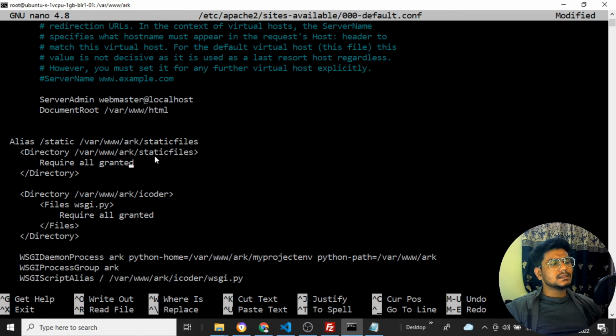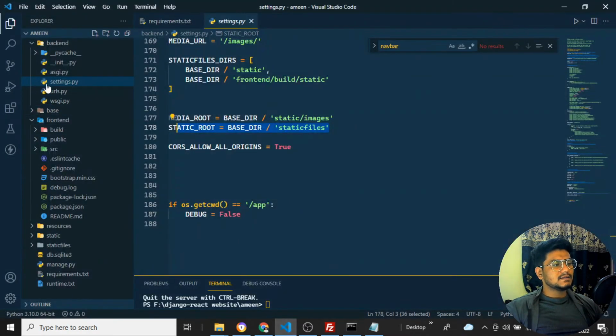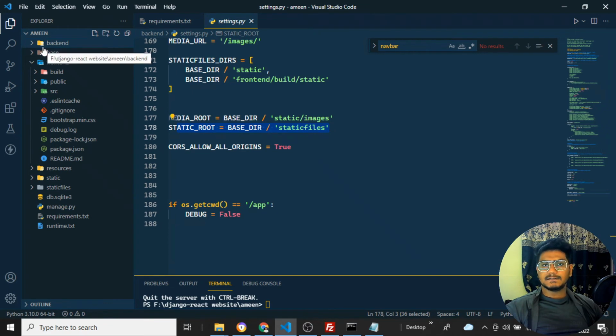Along with that, it is asking me where your WSGI file is. My WSGI file is inside the backend folder, and that is the ARK folder I have used over here.